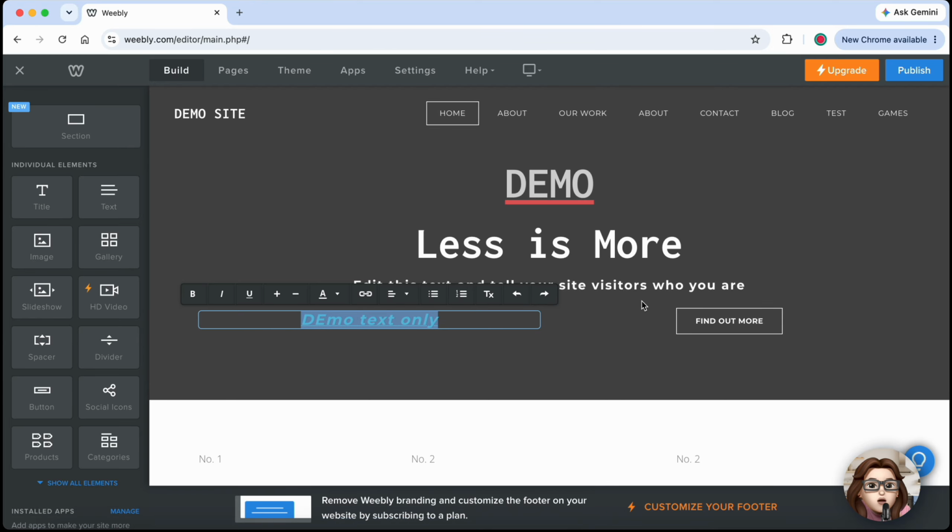Preview your page to make sure your text looks the way you want. When you're finished, click Publish to save your changes and update your live website. That's how to work with text in Weebly.